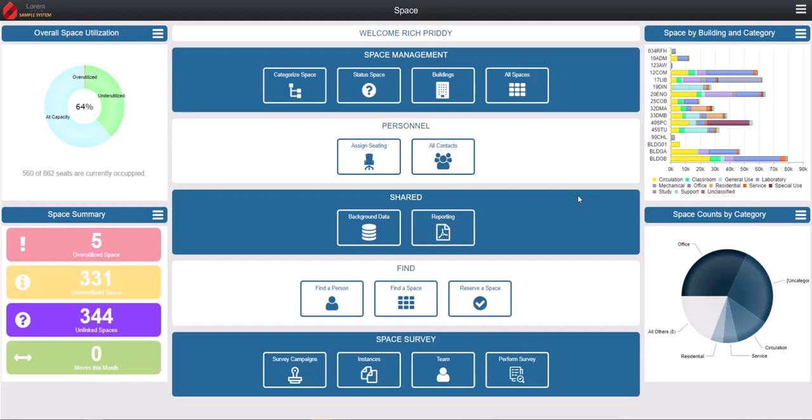We'll start here on the space management dashboard. In some organizations, the space survey team may not be the same individuals as those who make up the space management team, so it's possible that your team might want a dedicated dashboard that is focused on surveying. For now, we'll stick with this combined dash. So let's go ahead and create our space survey campaign.